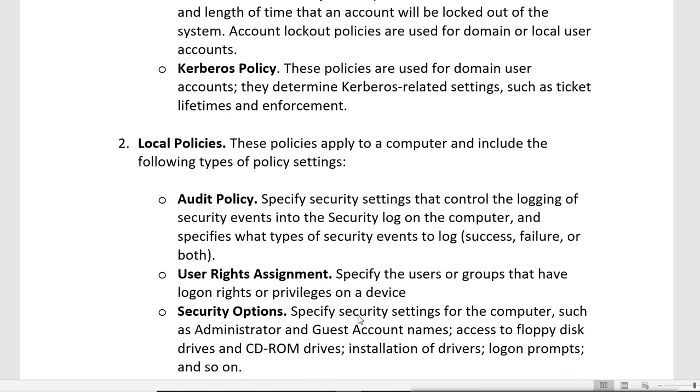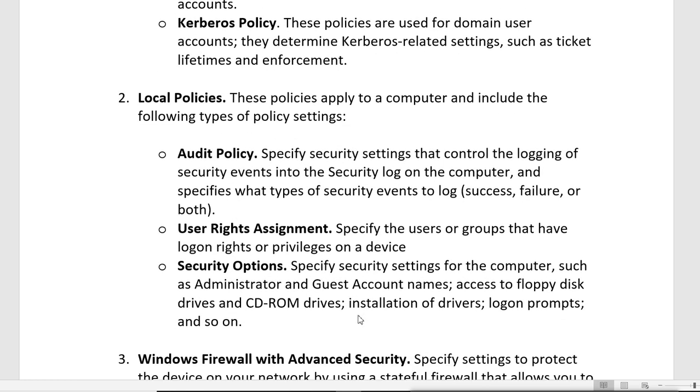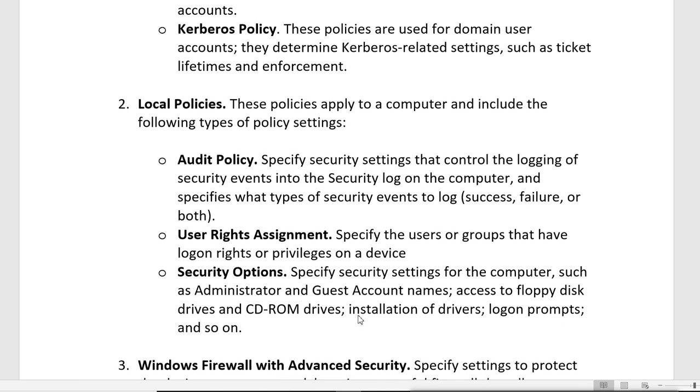Second, you will have local policies. These policies apply to a computer and include the following types of policy settings: audit policy, user rights management, and security options. The audit policy specifies the security settings that control the logging of security events into the security log on the computer, and specifies what types of security events to log: success, failure, or both.